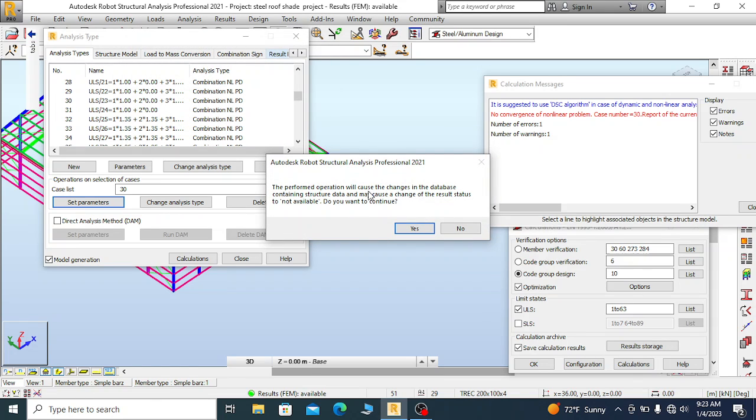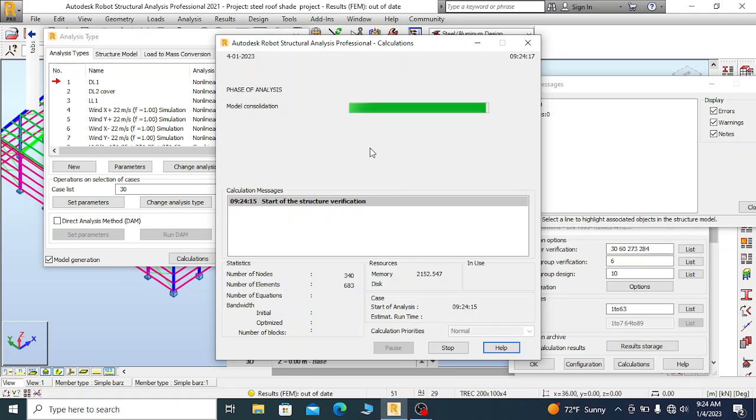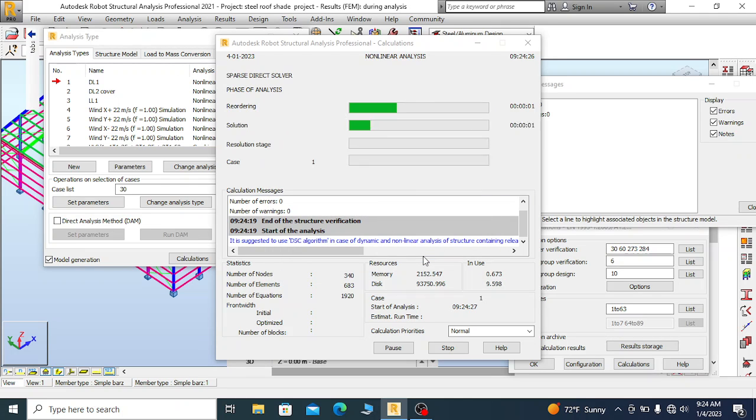So here the performed operation will cause changes in the database. So Robot needs the recalculation of all the structural members. Do you want to continue? Yes, I want to continue because the analysis type is changed. So click yes. Just run the calculation based on this modification. Now Robot is analyzing all this structure based on the modified analysis tab.